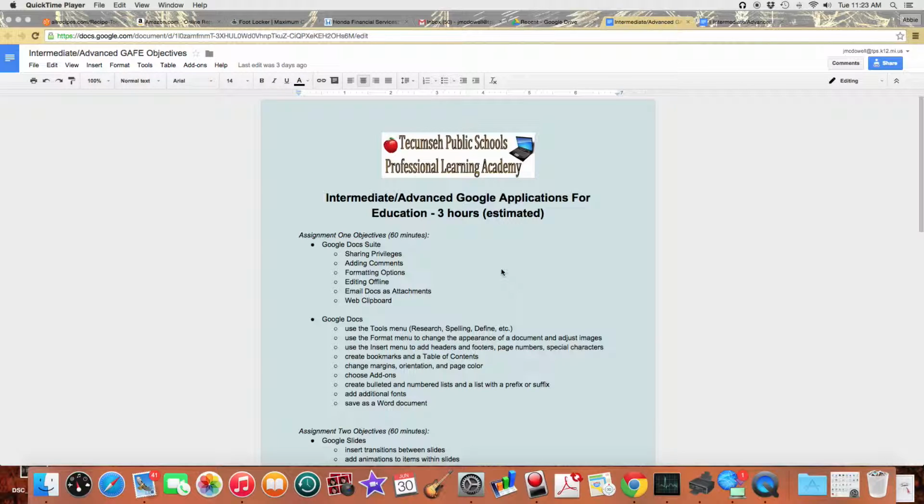We're also going to be looking in Google Docs, which is the Microsoft Word style application in the Google Docs suite. I'll show you how to use the Tools menu, including the Research function and the Spelling function and the Define function. Use the Format menu to change the appearance of the document and to adjust images. Use the Insert menu to add headers and footers, page numbers, and special characters.